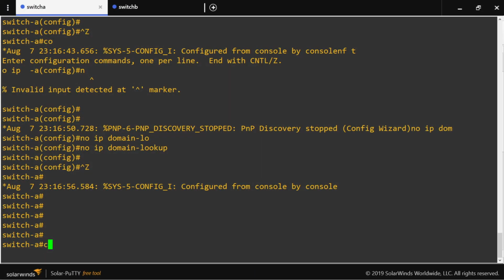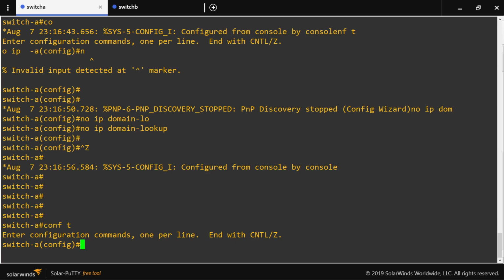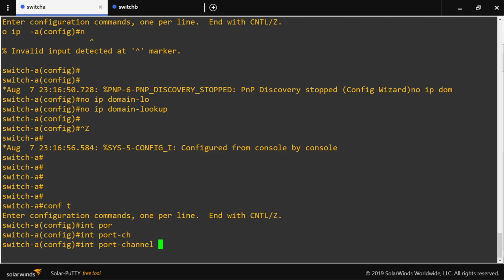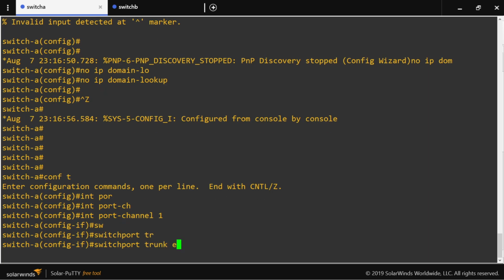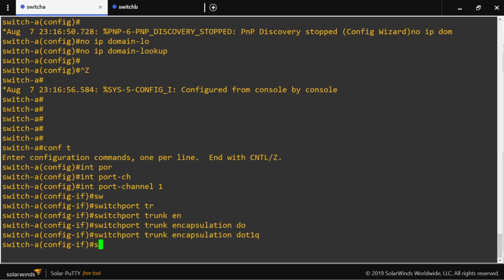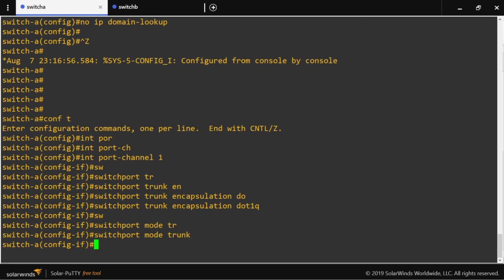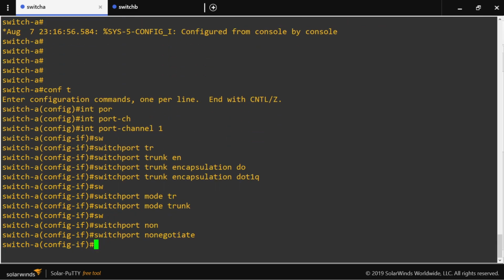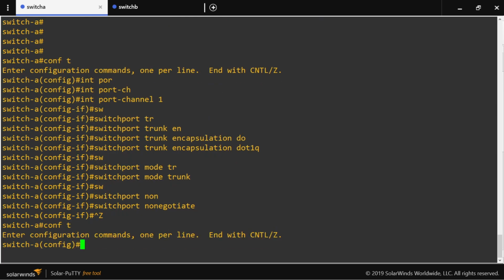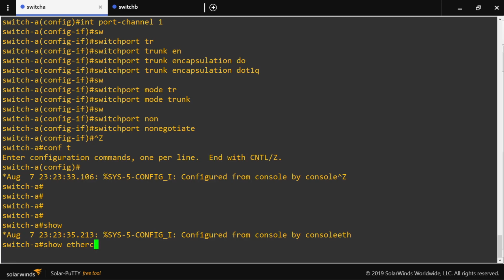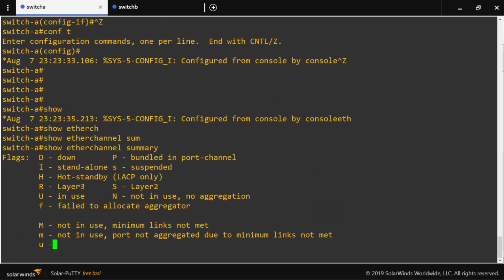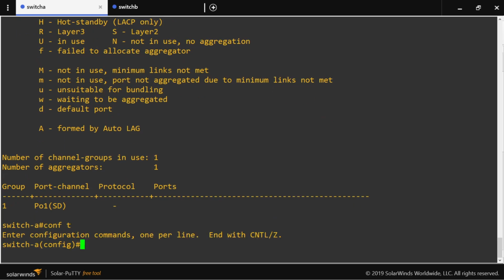And let's configure EtherChannel only on this side. Interface port channel 1. I will make it trunk. And then we'll add, at this point, I only have the port channel without any interface belonging to it.